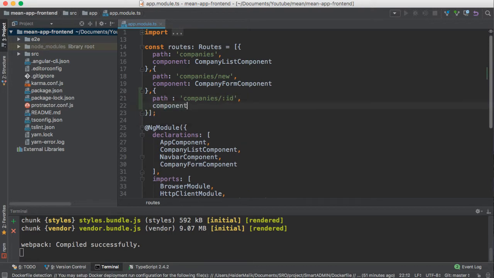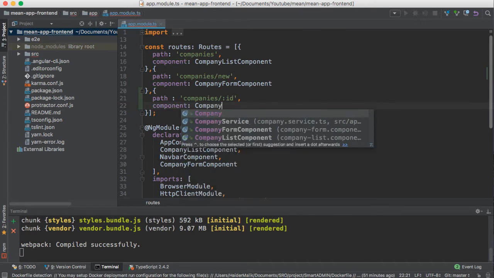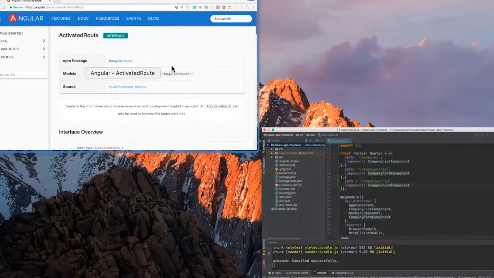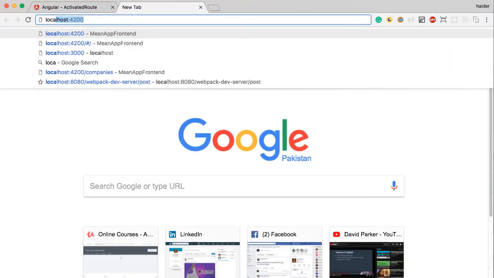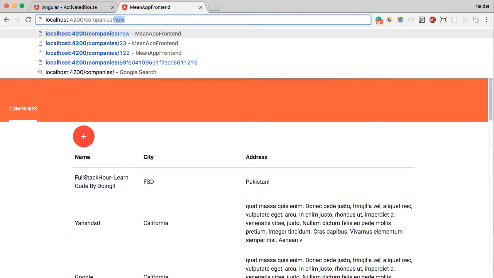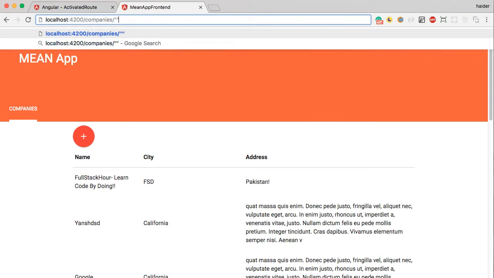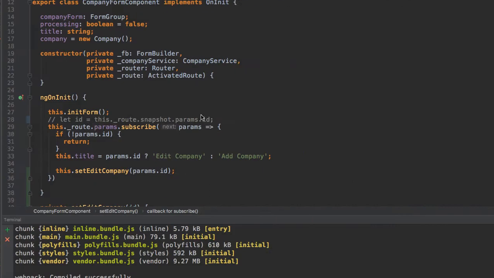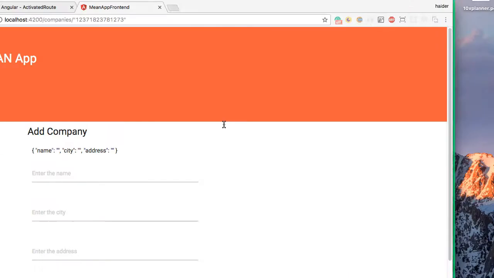The component should be the companies company form component. I'm gonna use the same company form component for the edit. That's all you have to do. Let me go to the browser and click on the companies ID. Let me provide the ID. The MongoDB ID will look like something like that. It's working fine.